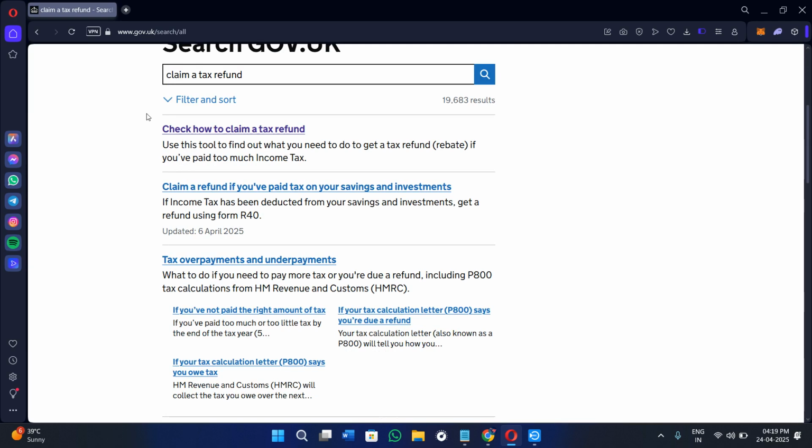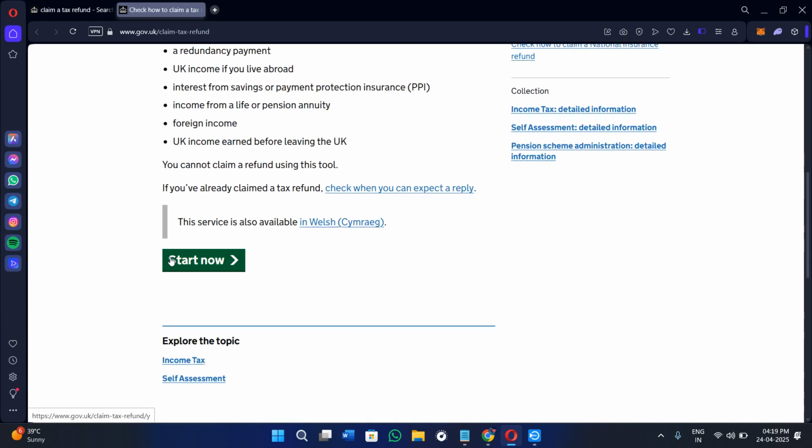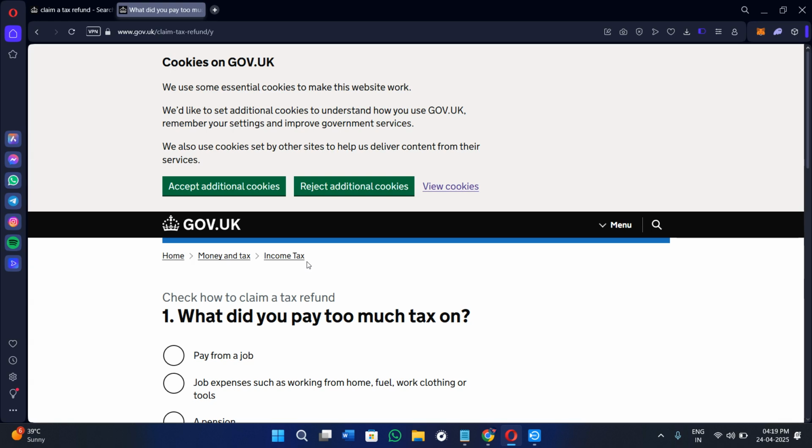Then you will be landed on this type of section where you need to simply select this URL, that is check how to claim a tax refund. After that, it will show you some of the details regarding this one, so you will have to just read it thoroughly and then click on the start now option.